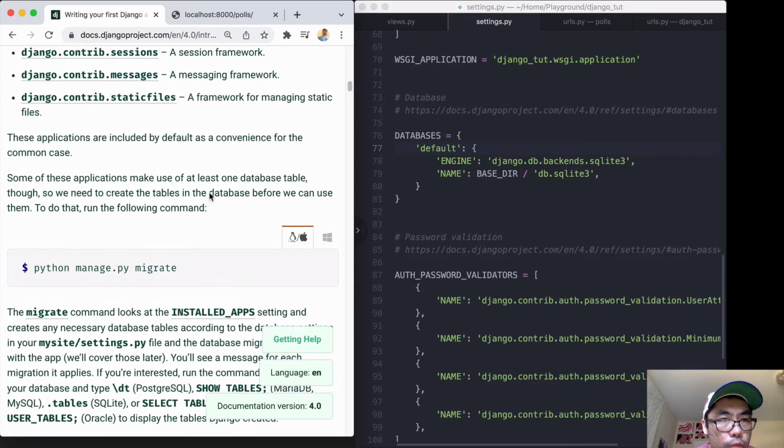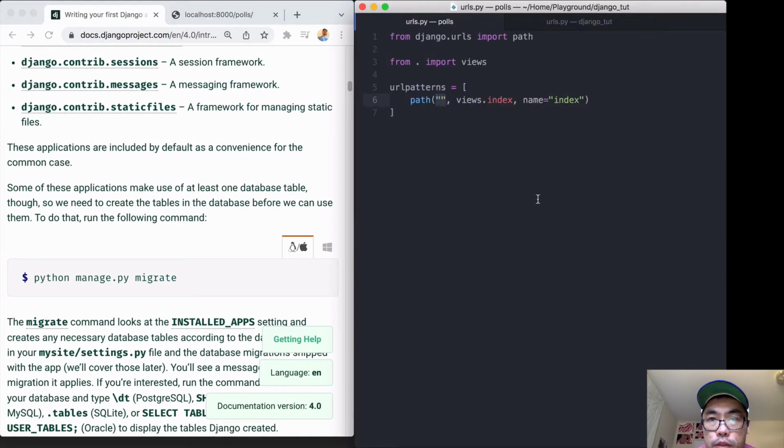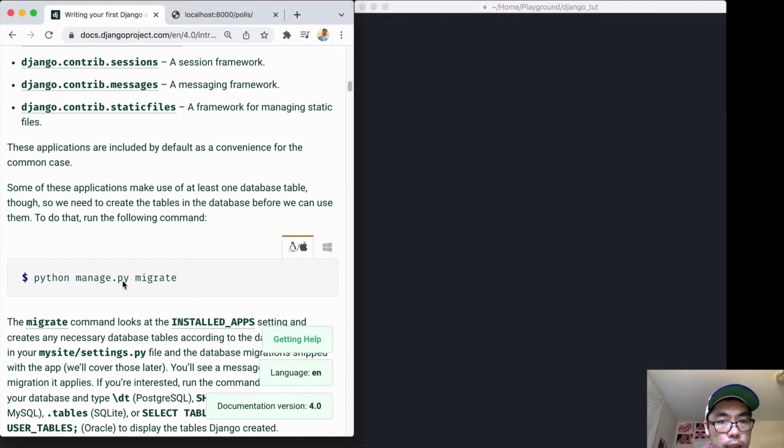Okay, so I'm going to stick with SQLite, and we're going to actually perform this migrate command. And what is migrate? Let's talk about that. Why are we migrating? The term migrate means we're migrating from an older version of the application's database to a newer version of the application's database.